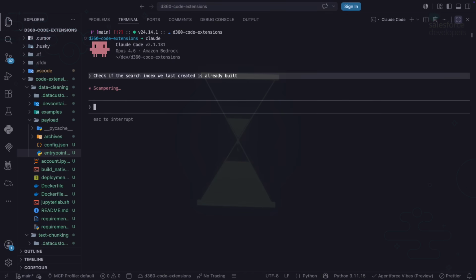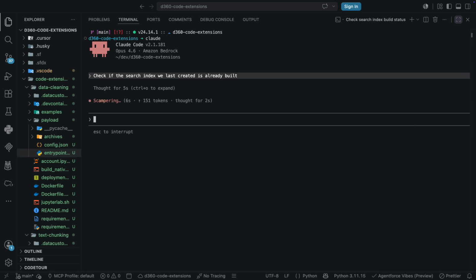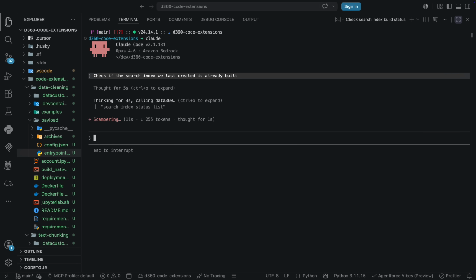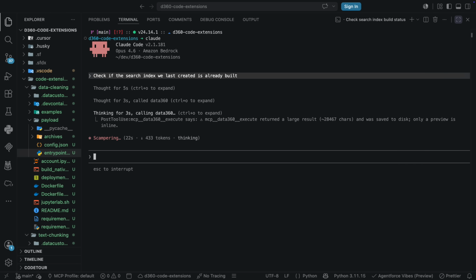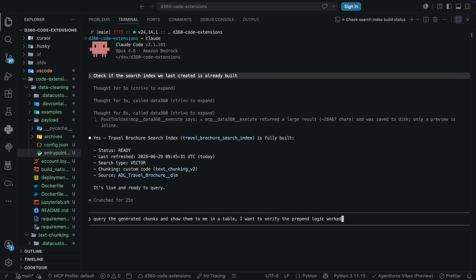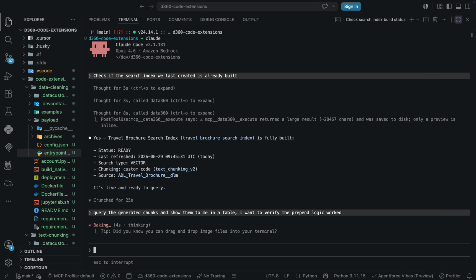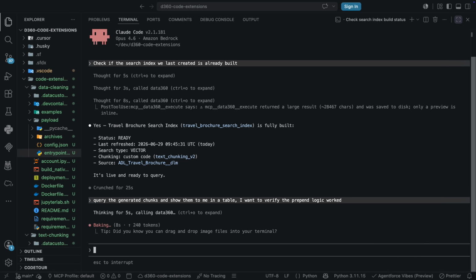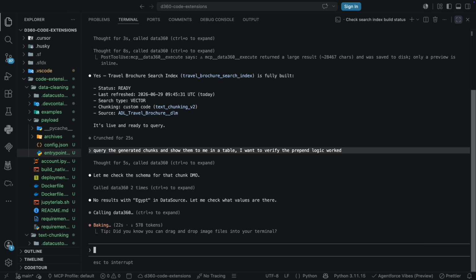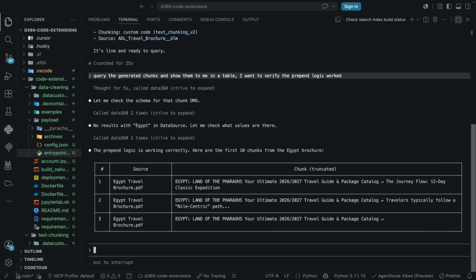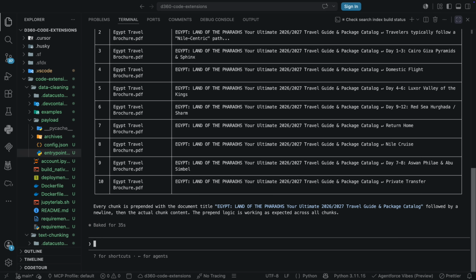We fast forward a little bit again and we ask Claude to check if the index is ready. We can ask then Claude to query the generated chunks so we can verify the prepend logic worked. And Claude can do it again through the MCP server. And we can see how the chunks include the brochure title prepended. The process of examining the logs is exactly the same as with scripts.